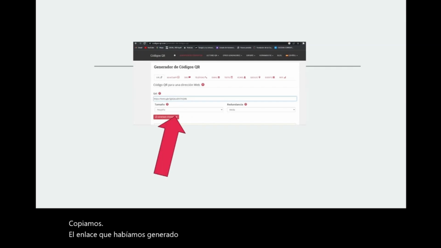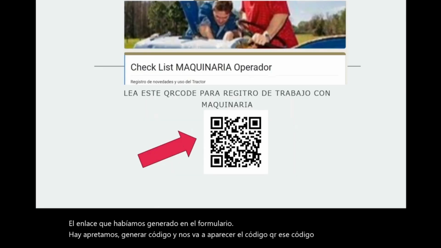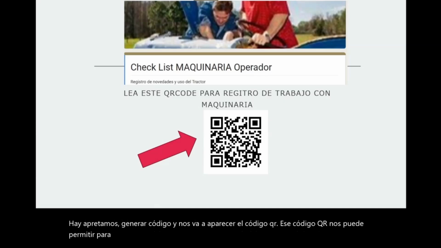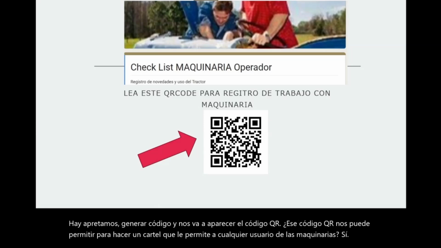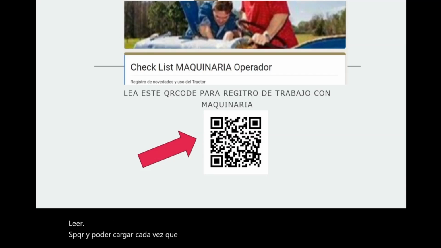This QR code can allow us to create a sign that enables any user of the machinery to scan that QR code and log each time they use the tractor. This way, we will be able to keep track of the machinery usage to ensure proper maintenance.